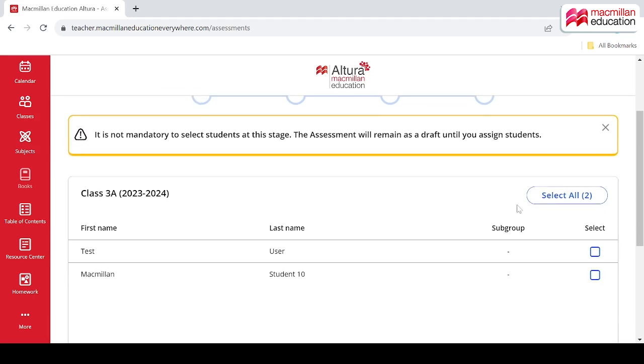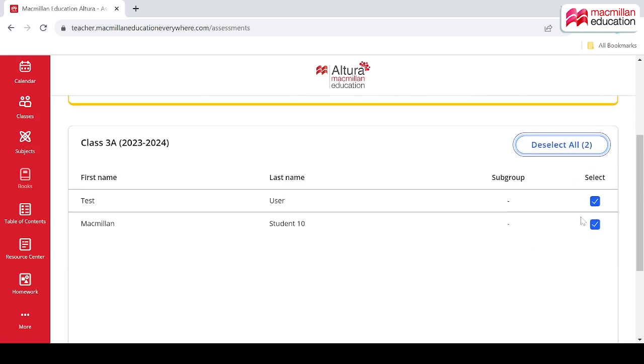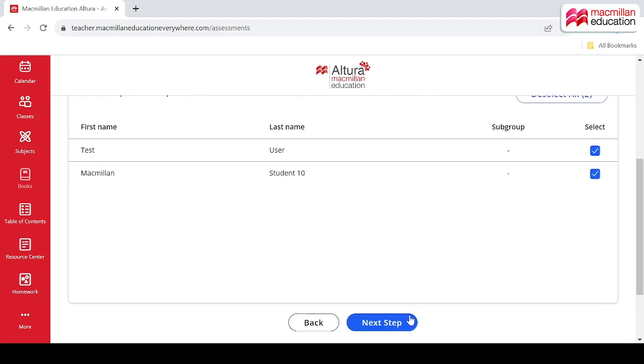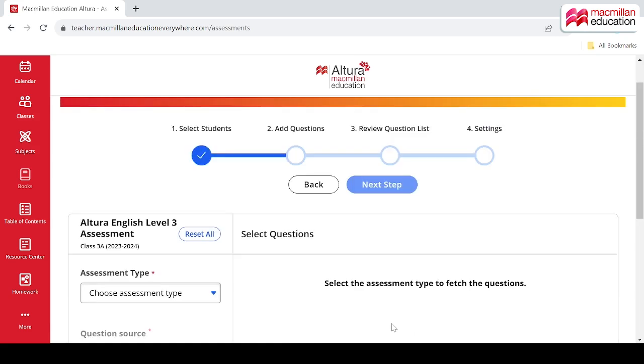Now on this step, you can select the students in your class. If you want to deselect a few of them, you don't want to give a certain kind of assessment to these students, you can deselect the students as well. Click on next.